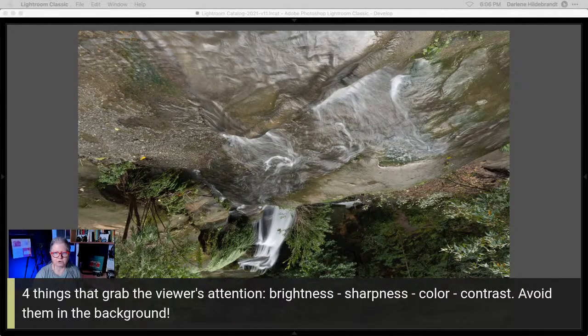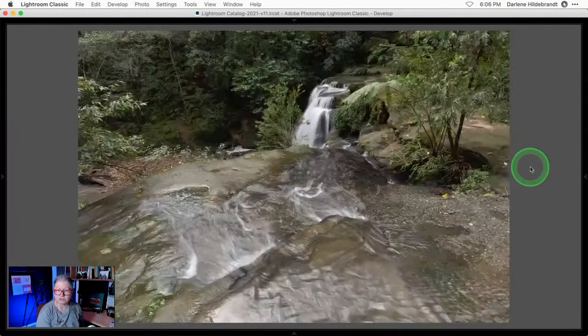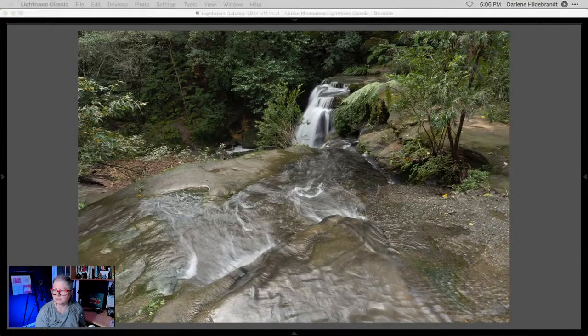And the four things that will grab your attention are the brightest areas, the areas of greatest sharpness, bright or intense color, especially warm colors, and high contrast. Okay, so in this case, we've got a really great image to start with because he's avoided all of those challenges in the background. So right off the bat, well done, Linton, for capturing a nice clean image.